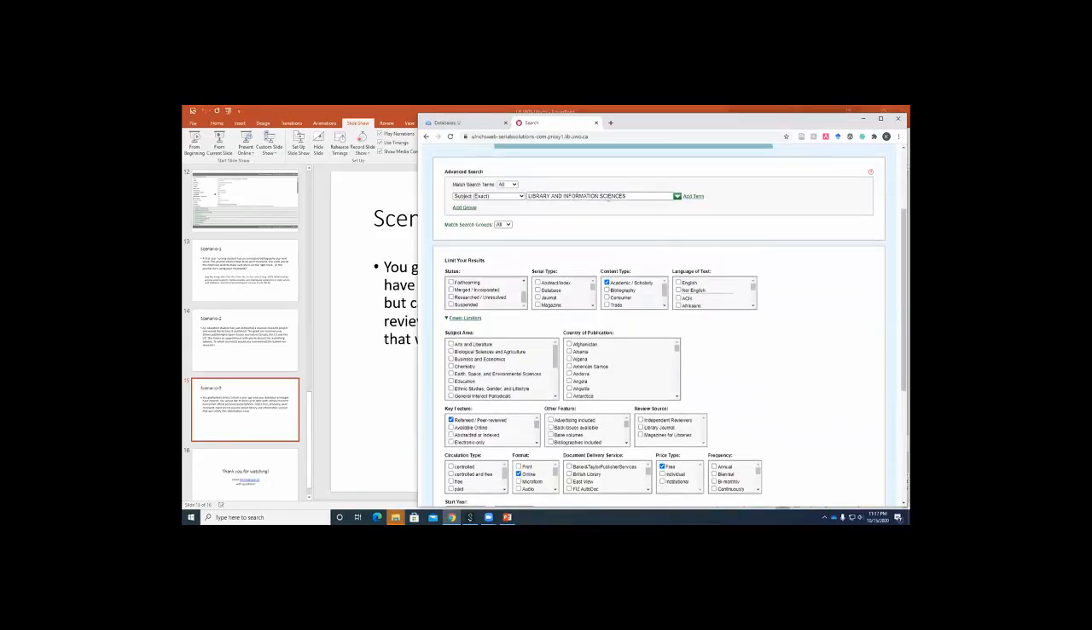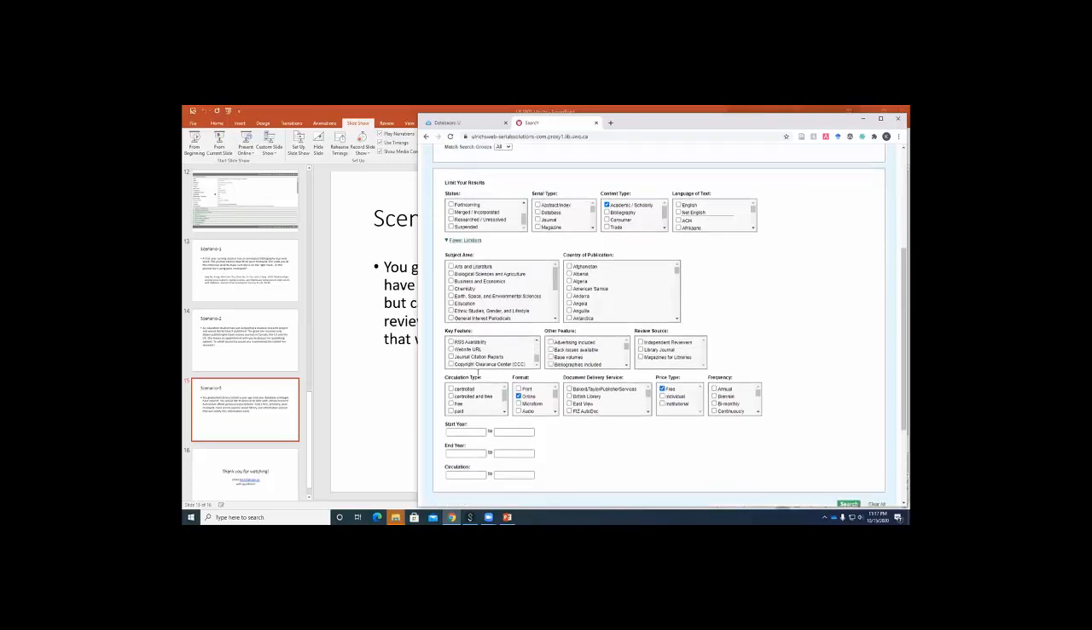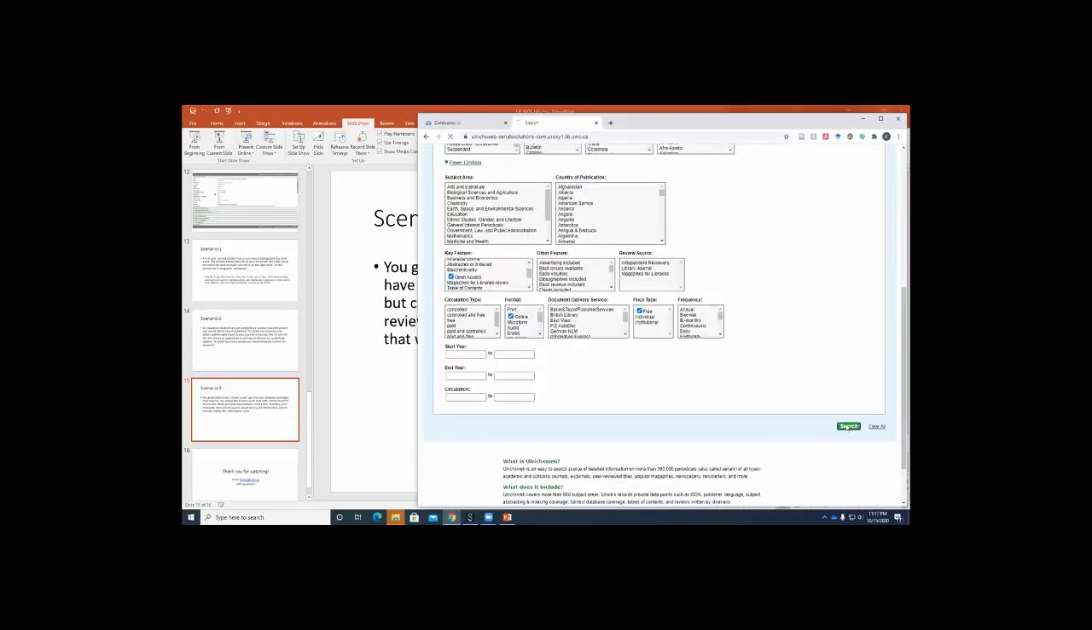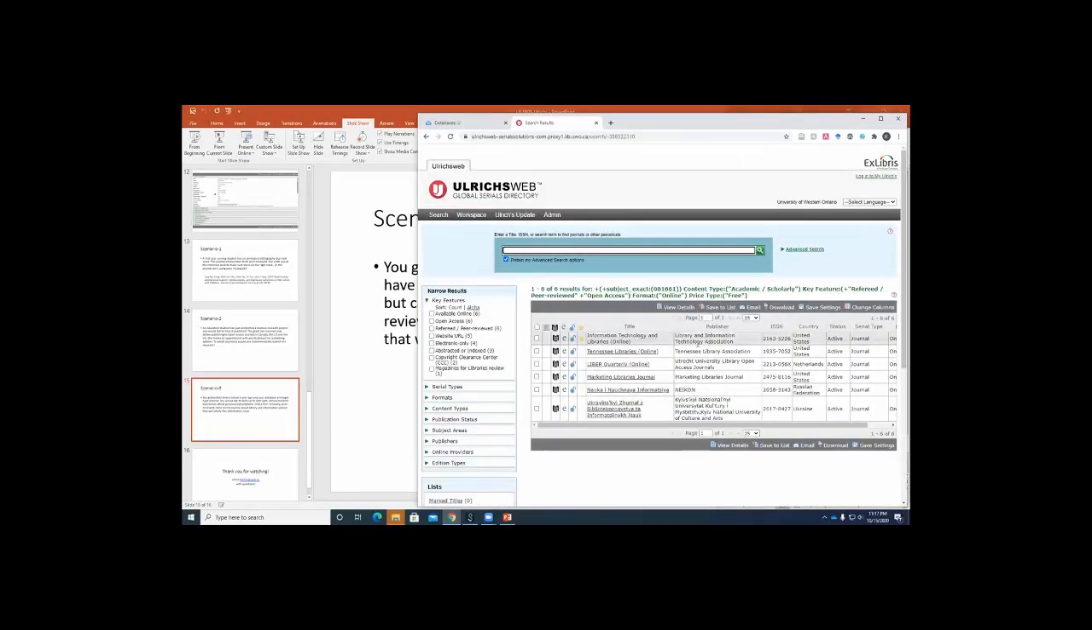Okay, so we have library and information sciences selected, academic, peer-reviewed, open access. Did I click that? There we go. And then price type free and online. So we'll hit search. Well, there aren't a ton, but there are some. So Marketing Libraries Journal, if you're interested in marketing, and Information Technology and Libraries online seems like a good one as well.